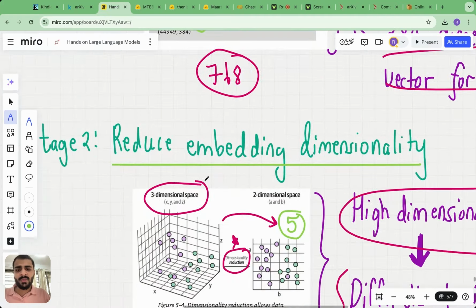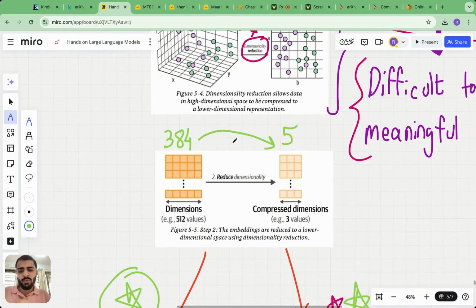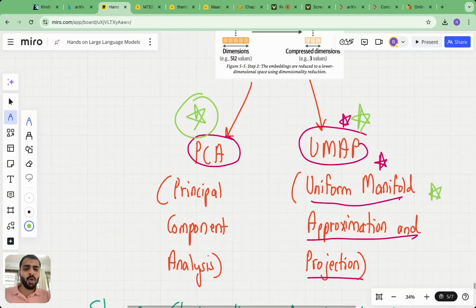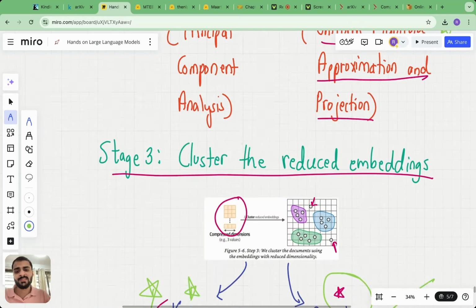In stage two, you have to choose whether to use PCA or UMAP as your embedding dimension reduction technique or a model compression technique. I used UMAP here, but maybe PCA might be good for other problems. You can even try PCA here and compare between these two techniques.